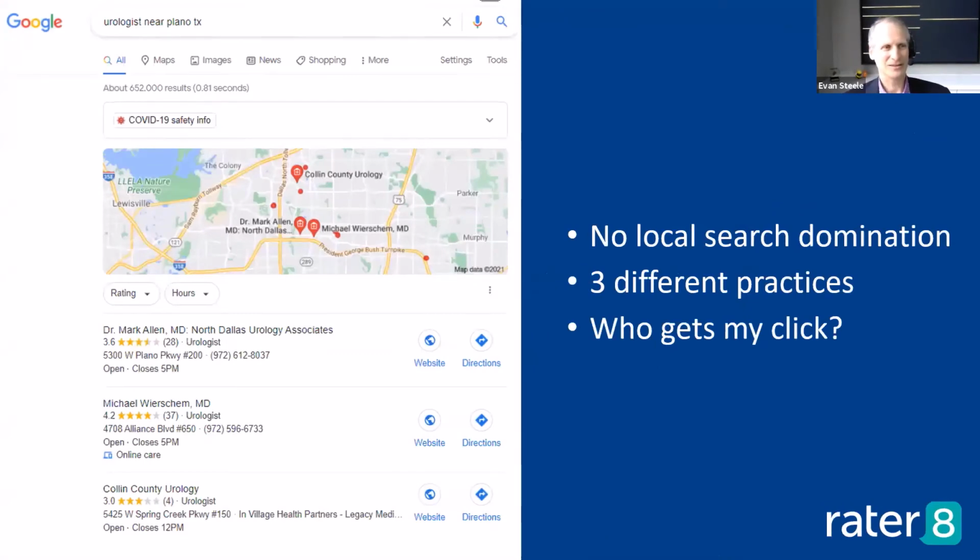So here we have a urologist near Plano, Texas. I'm just doing some of these searches like you did, just to show you the different things that we see. So there's no local search domination, right? These are 3 doctors. I checked, hovered over the website. They're from 3 different practices. And who gets my click?